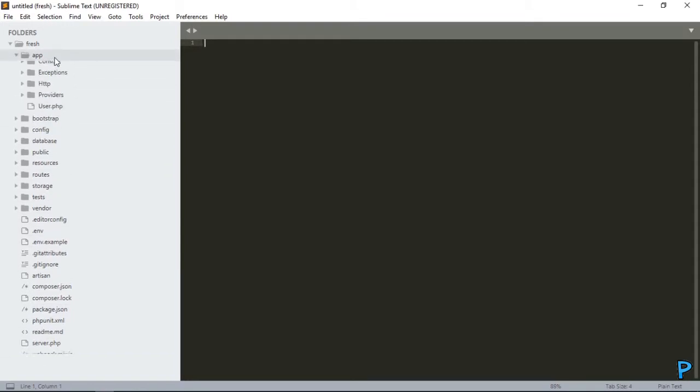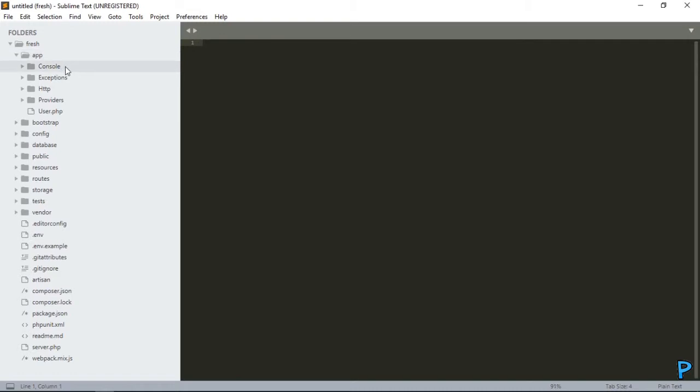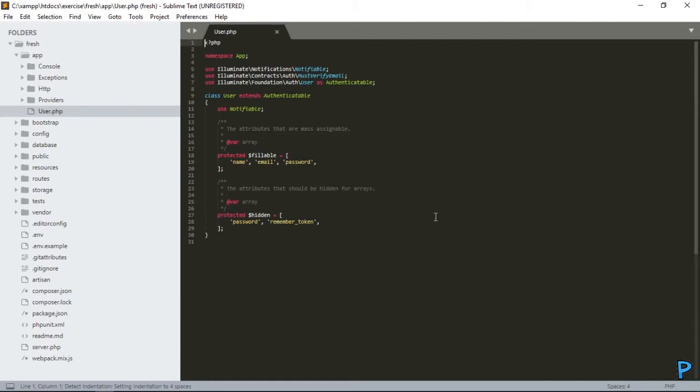First, open the app folder. You can see Console, Exceptions, Http, Providers, and the User. Next, open User. And you can see code here, and this is the model. Just like I said before about the model, the model is the connection to the database. All your queries in the database will be put here, just like select, update, read, and delete.